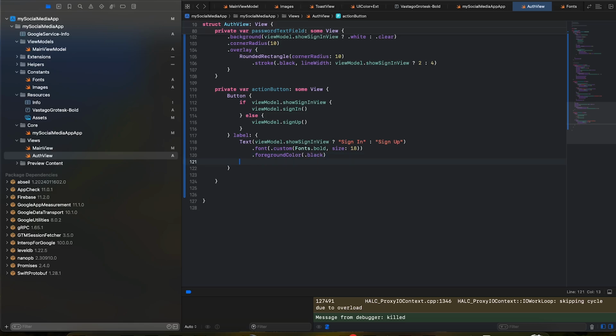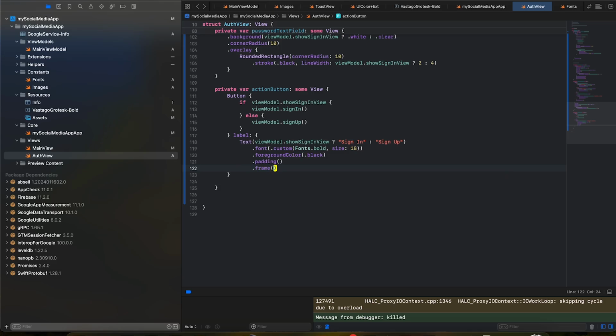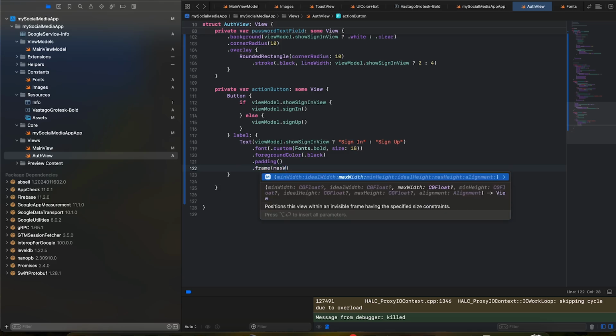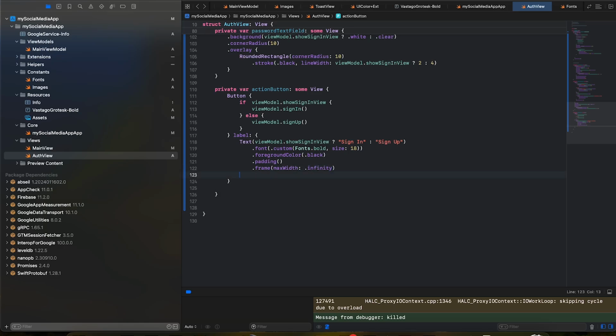And other than that, we need padding, obviously. Other than that, we need a frame with a max width of infinity. And what else do we need? We need a background color, obviously, and the background color would be gray, or let's just say white.